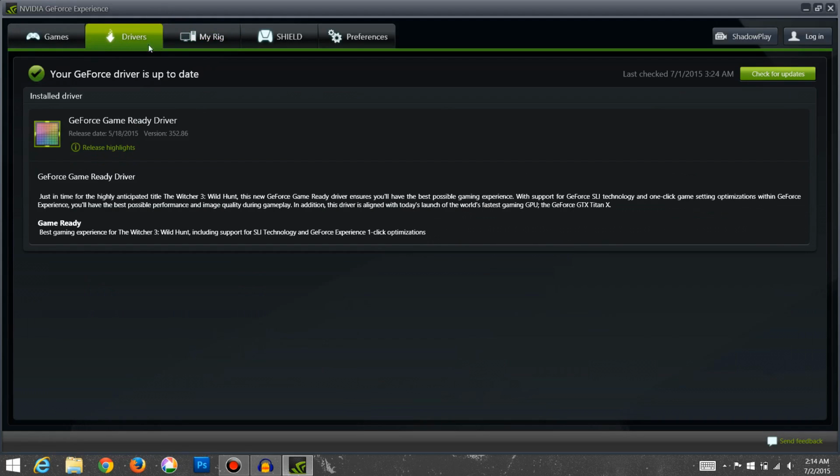Alright, so here you go to the driver tab. Your GeForce driver is up to date. I did that. You might want to check for updates. If this is the first time you downloaded this application, you might want to click check for updates. From there, it's gonna load a little while, and once it's done loading, it's gonna come up with some options saying, hey, you need to update your driver right now, so you might want to update that.